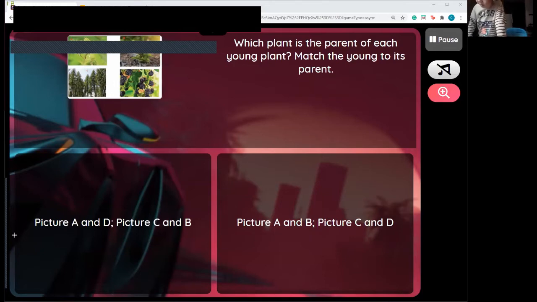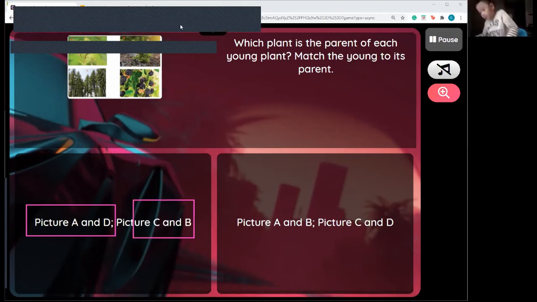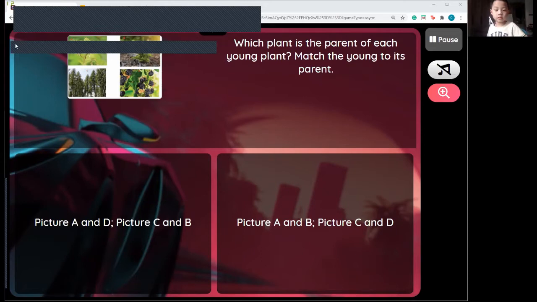Let's check our answer. So let's go look for A and D and C and B. I'm going to match these and see if it's correct. Okay. So let me select.